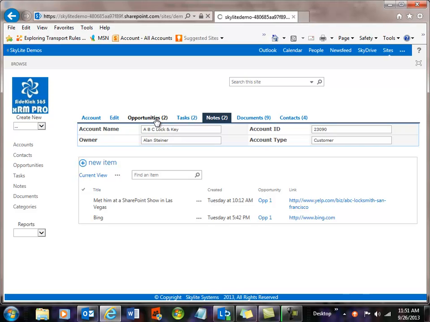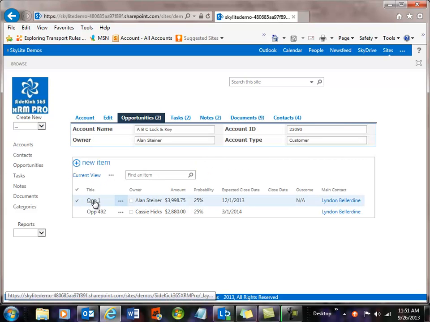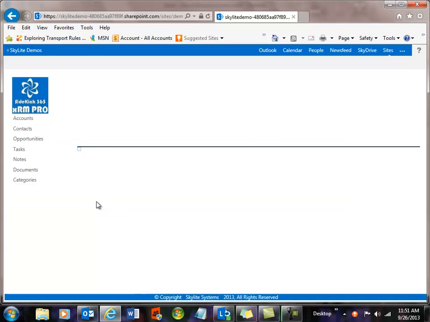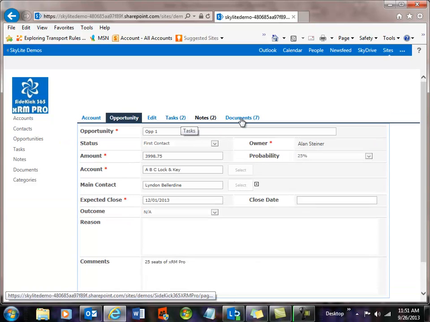When I come into my opportunities for this account, I can see that I have 2 listed. And let's take a look at this opportunity 1 that Alan's working on, and it's for around $4,000. Now when I come in here, I can see I've got 2 notes on this with 2 tasks and 7 documents. The way it works is, in the account, we roll up all the notes and documents, tasks, etc. from each opportunity underneath that account.